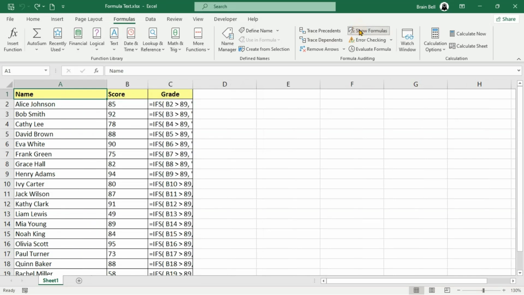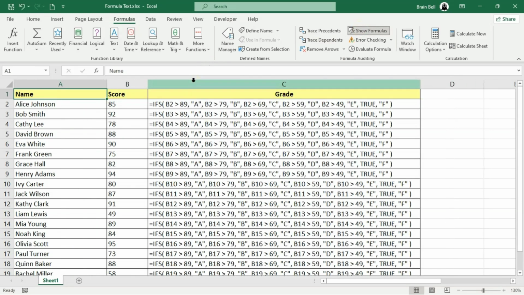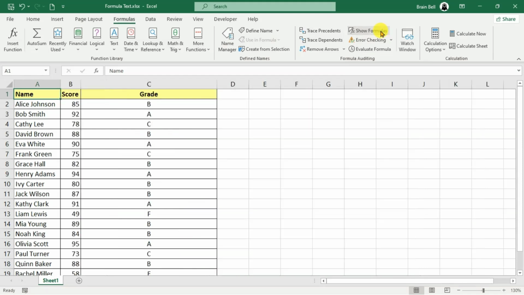When you click this button, the column widths adjust, and the formulas are displayed in the cells instead of their calculated values. This is a toggle button, so clicking it again will return to the normal mode where the values are displayed instead of the formula text.